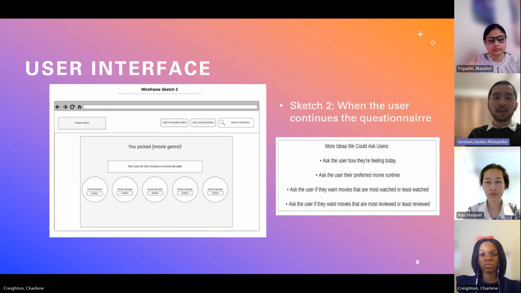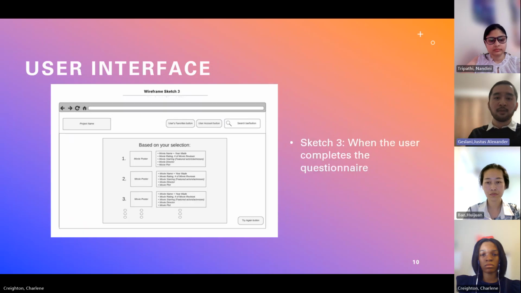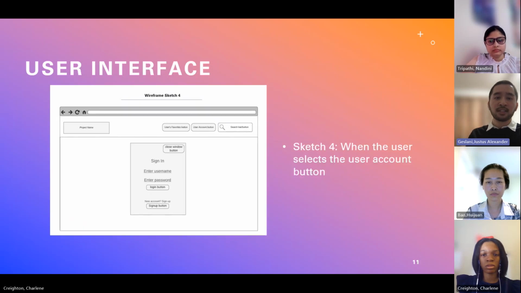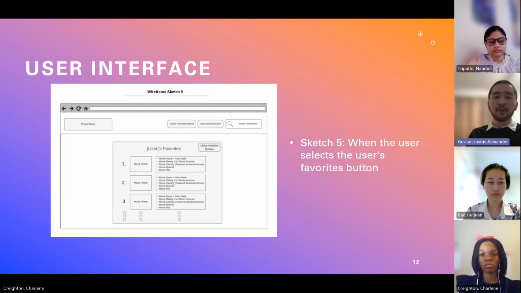The user will continue answering the questionnaire and then will be given a list of movies based on the responses, or try again. For the user account feature, when the user selects this button, a new window will appear for the user to log in or sign up or close the window. For the user favorites feature, when the user selects this button, a new window will appear for the user to see a list of movies they have favorited or close the window.